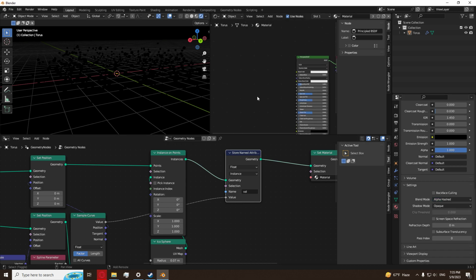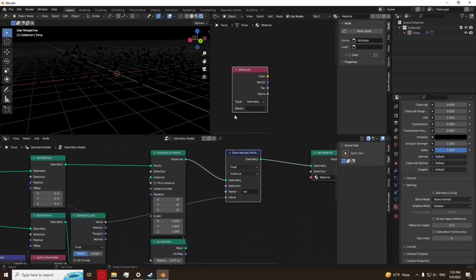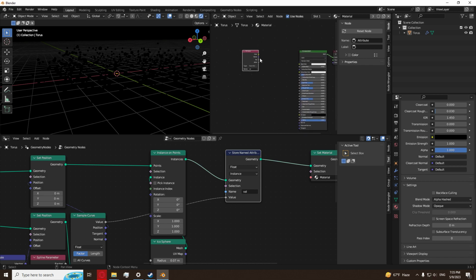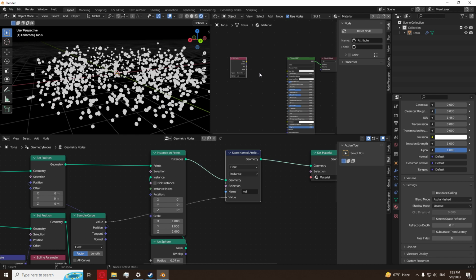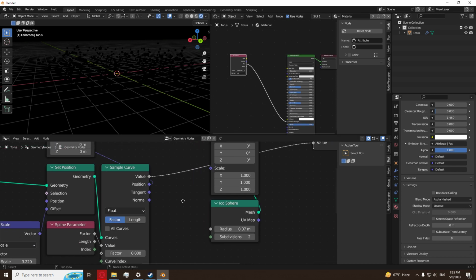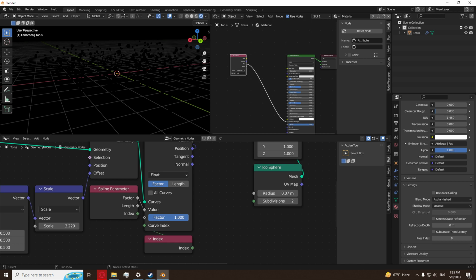Now, what else do I need to do? Yeah, I need to go to input attribute and then type in val. And afterwards, I need to set the emission to be this high and then put this into here to emission strength. Now they're all black. Now when we pull this up, nothing's going to happen.